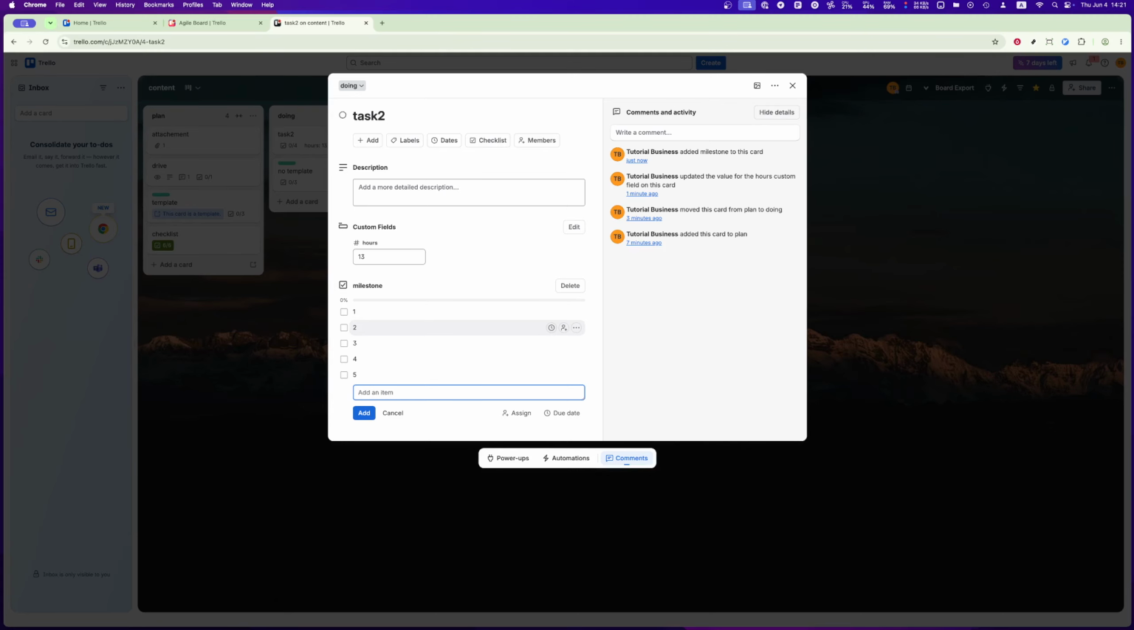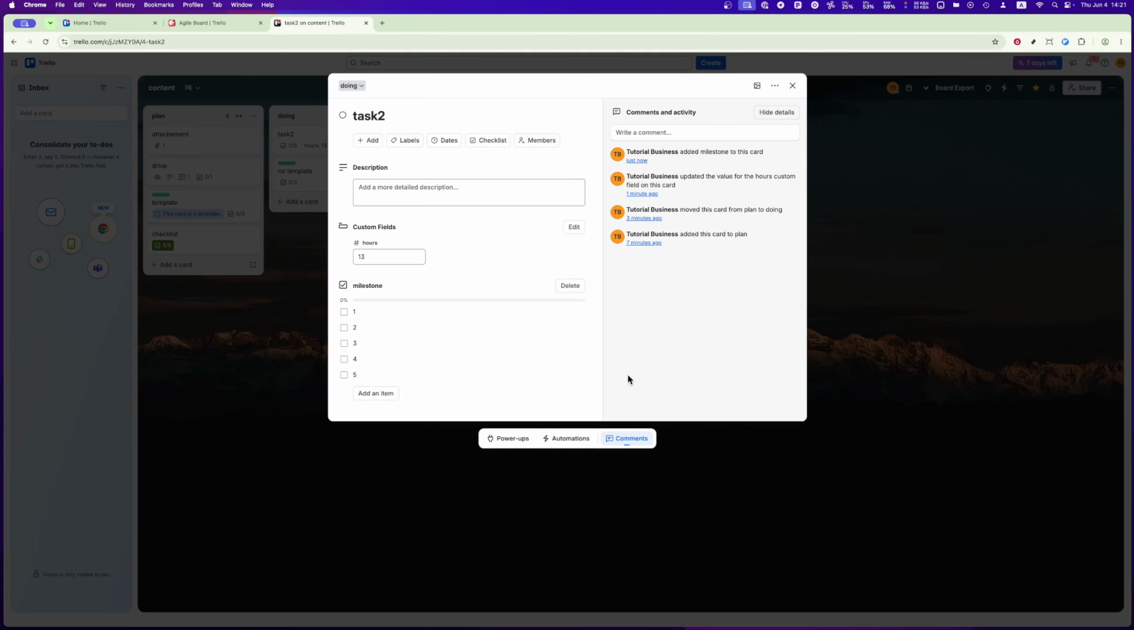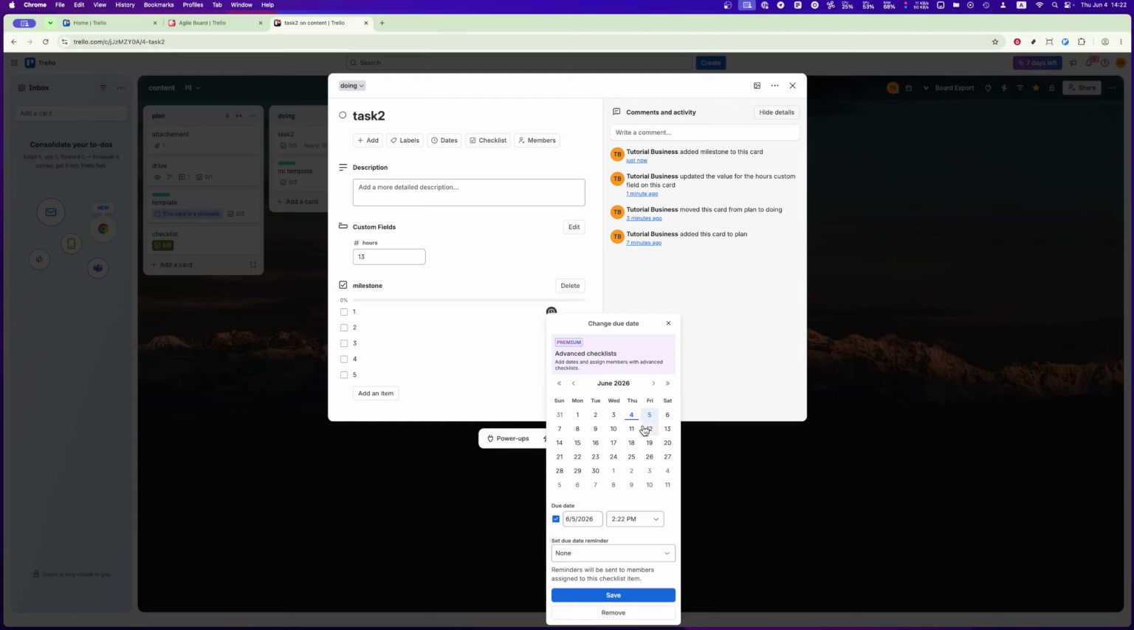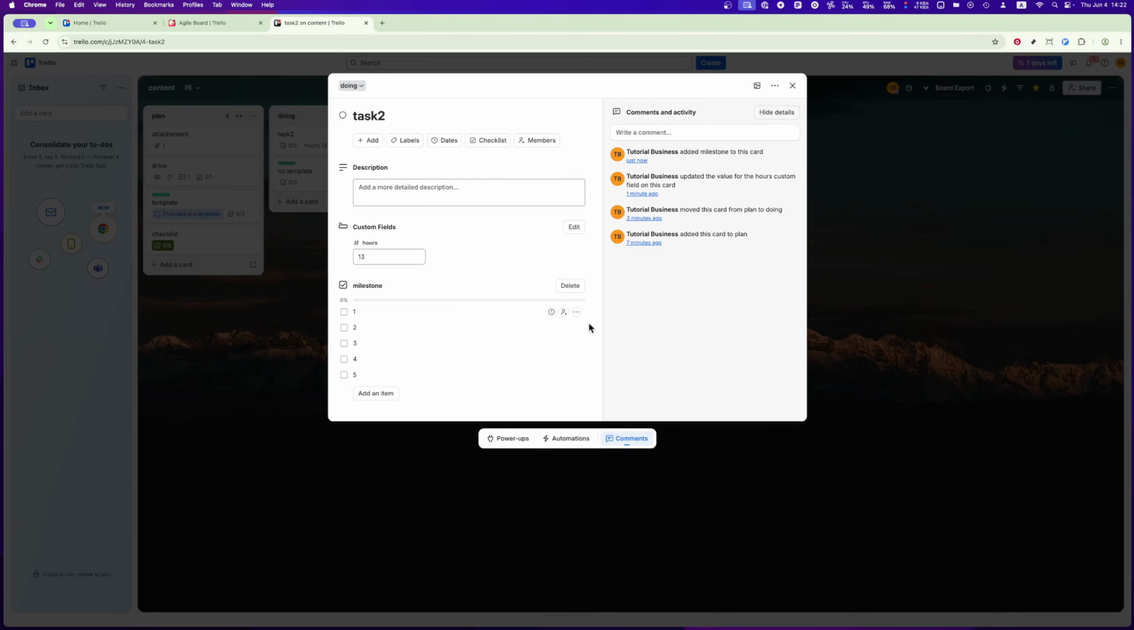Now, here's where the advanced features come into play. Hover over any checklist item, and you'll notice two icons appear to the right, the calendar icon and the member icon. These are what make Trello's checklists so powerful and collaborative. When you click the calendar icon, you can set a due date for that specific checklist item. This is especially useful for breaking down deadlines within a larger project. Select the date and time that works best, and Trello will add it to your calendar and reminders.